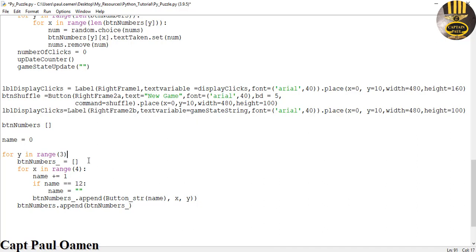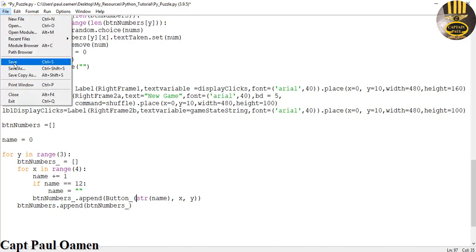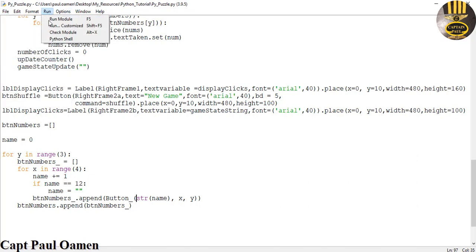Okay, let's enter a column here, and there ought to be an equals there as well. Alright, I'm going to try it out, but I think let's cover this first. Let's try it out. We should be able to see numbers on the buttons. So let's come in here first and save that. Run.